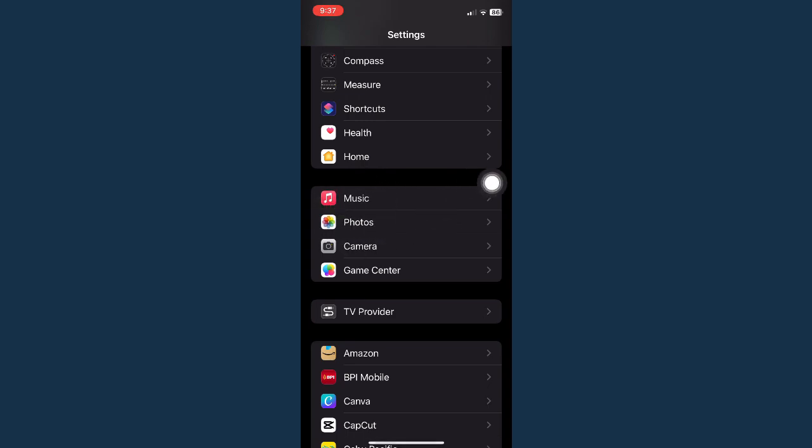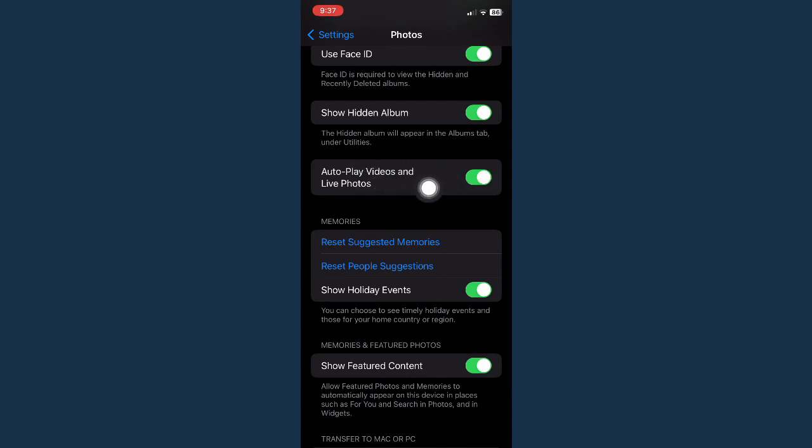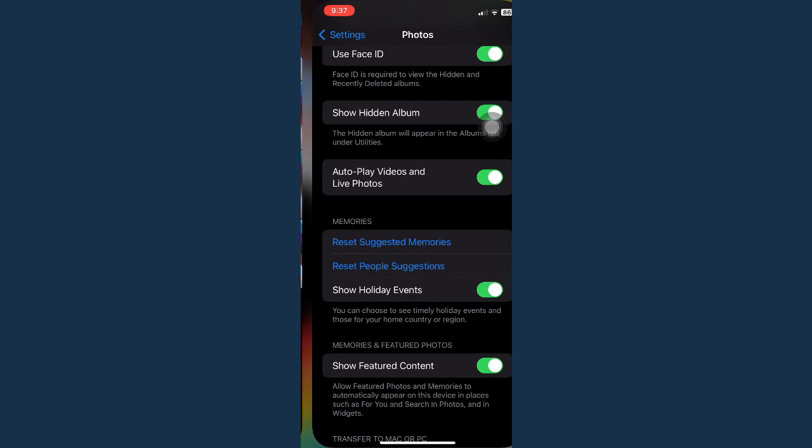Under Music, you may be able to see Photos, so click on that one and scroll down until you can see the Autoplay Videos and Live Photos option. So click on the toggle button if you don't want to autoplay the videos that you have in your gallery.